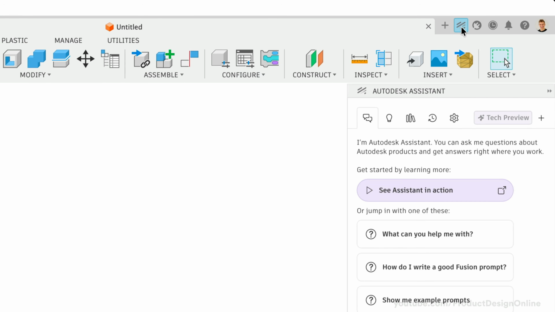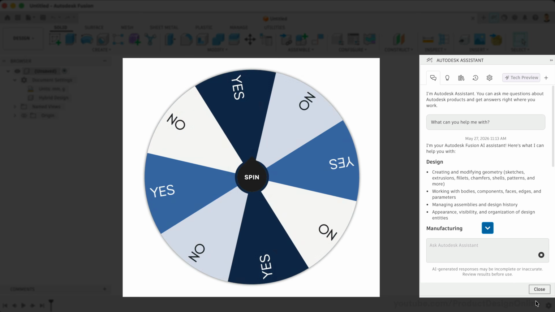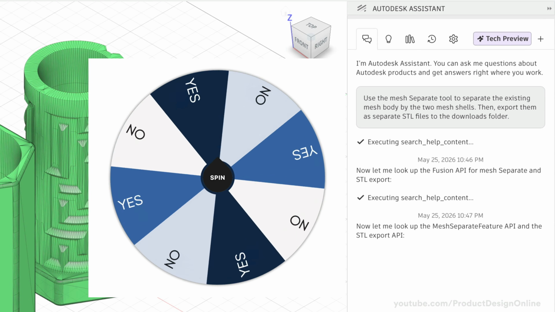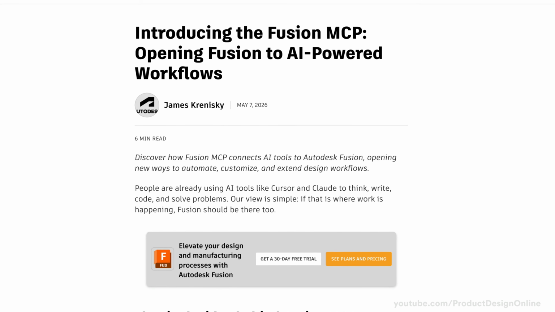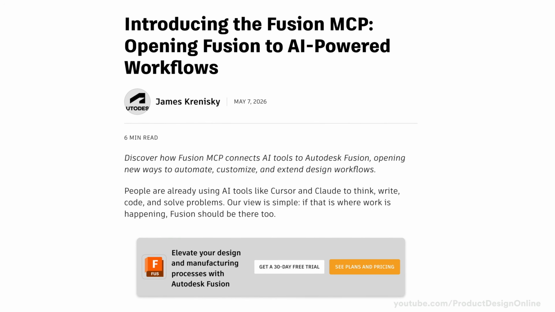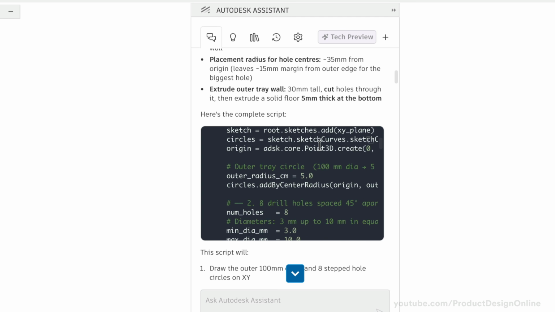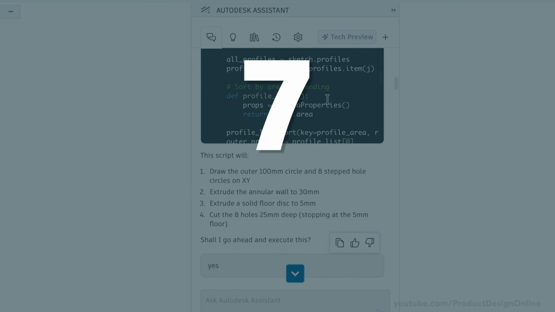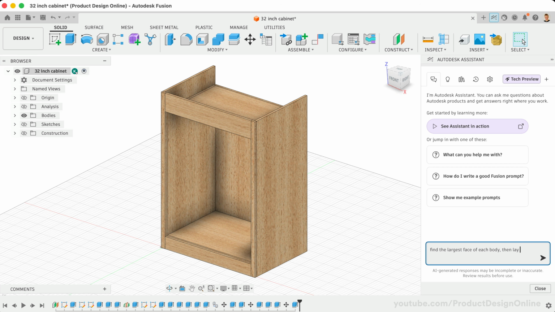Is the Autodesk Assistant just another useless AI chatbot? That's what I thought, until Autodesk gave it direct access to Fusion's core API. It's no longer just answering questions. It literally executes commands and writes backend scripts directly inside your active file. Here are 7 time-saving use cases that completely changed how I use Fusion.